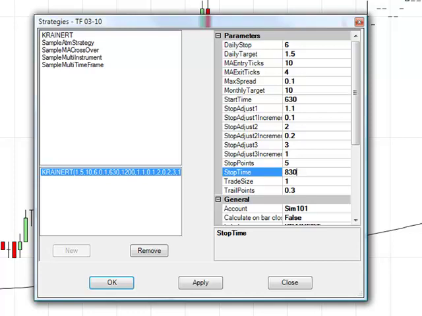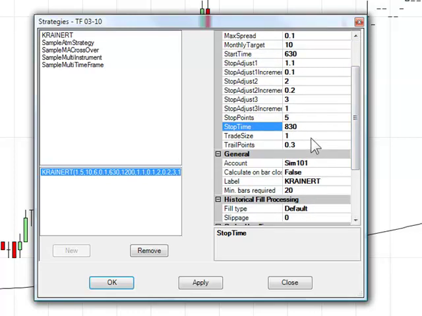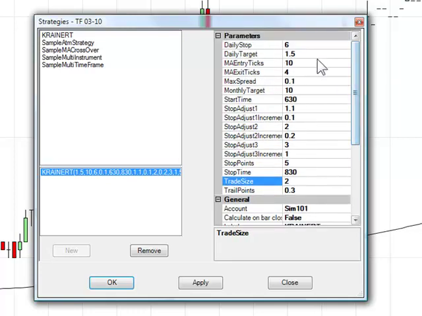Then as we go down, trade size again, we set at 1, and that's 1 contract. If you want to trade more contracts, all you do is double click on that. Let's say I want to do 2, but if you do change that amount of contracts or trade size, you want to go back up and adjust the daily target to 3 points in. Instead of going for 1.5 points per contract, it's just 1.5 times however many contracts you want to trade, and that will give you your daily target. And then the last thing is the stop points. We have that set at 2.